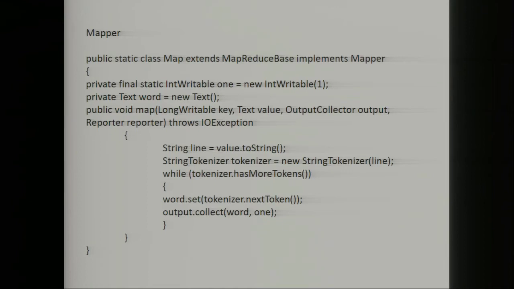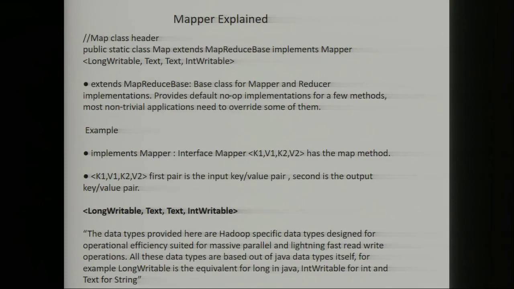New string tokenizer is a line. We are taking out a particular line and trying to tokenize it. So while tokenizer has more tokens, we are trying to just have the word which has to be set, and output collect will be word and one. We are just talking about the particular word which has appeared, and we are trying to assign it as one and going on adding in the later part of it. So let's check.